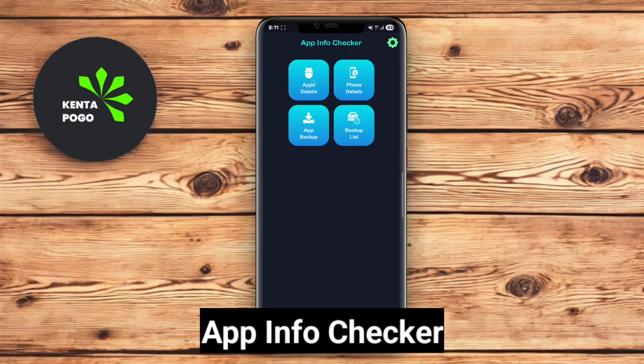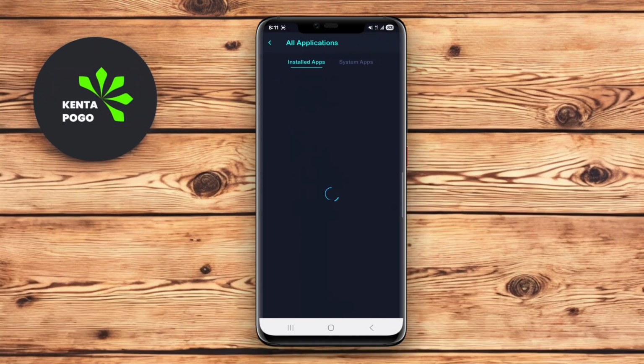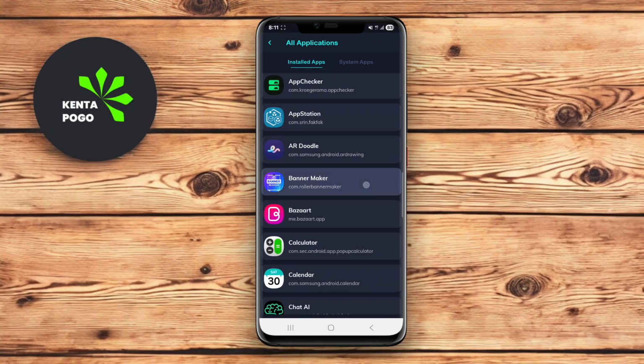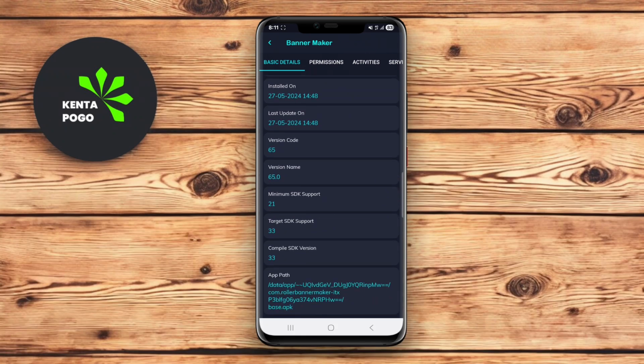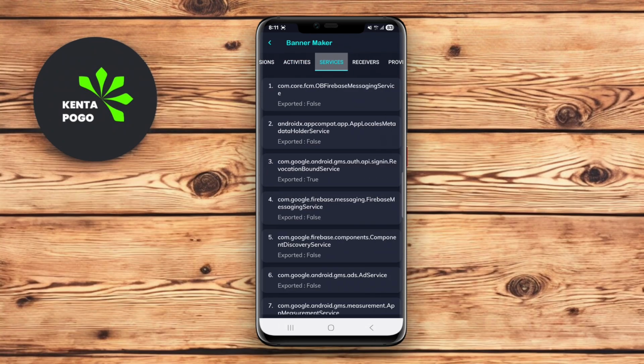App Info Checker. App Info Checker is a streamlined application designed to provide essential information about installed apps on Android devices. The app displays data such as storage usage, permissions, and battery consumption for each app, helping users identify which apps may be consuming excess resources or affecting performance.